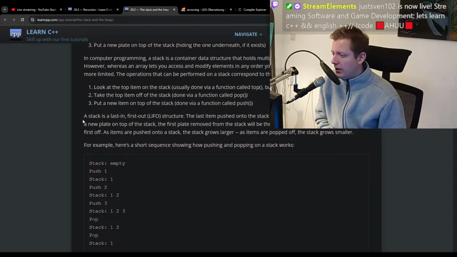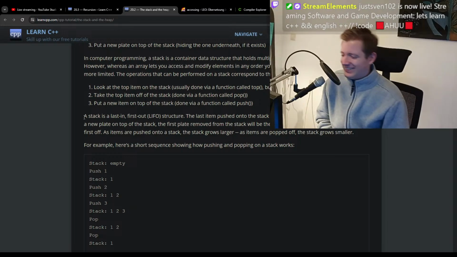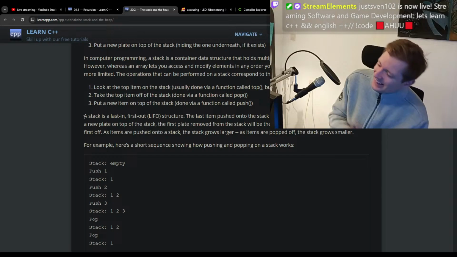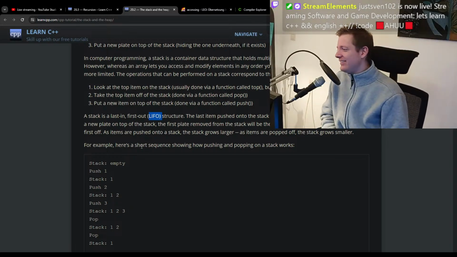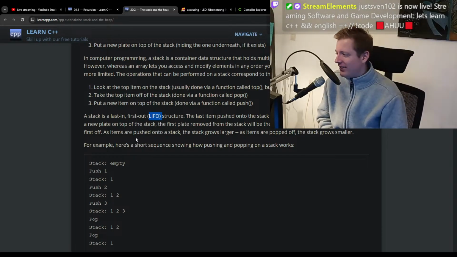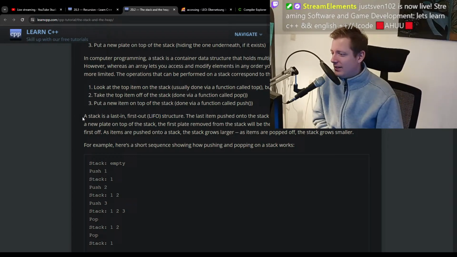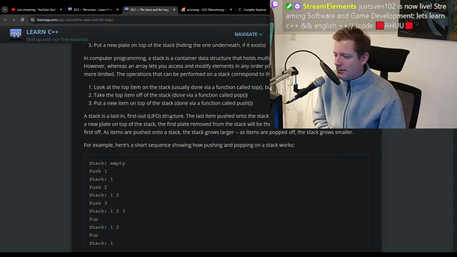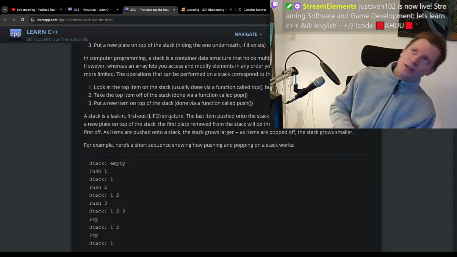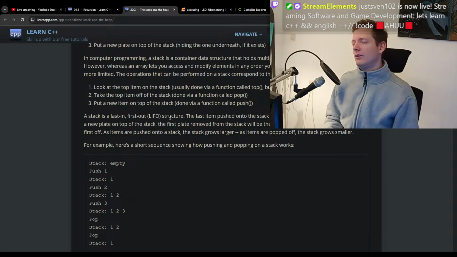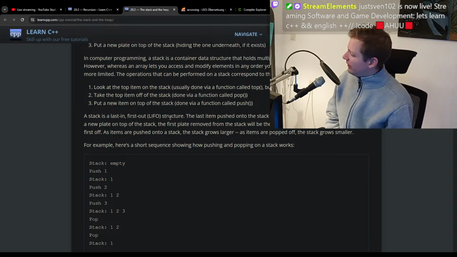We're getting closer. The stack is last in, first out. LIFO. A stack is a last in, first out structure. Why the last?